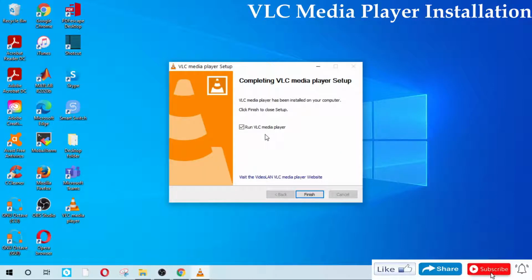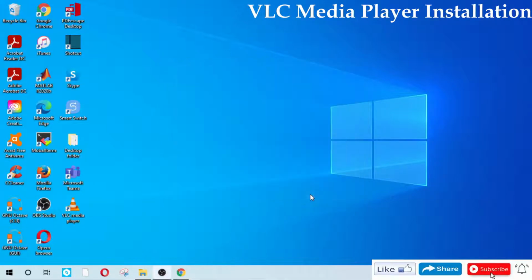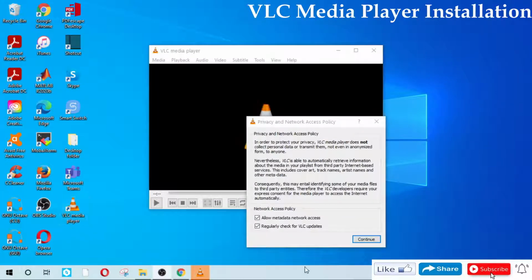Okay, completed VLC media player setup. The setup has finished. You can click the finish button. Okay, you can see an icon on your desktop.